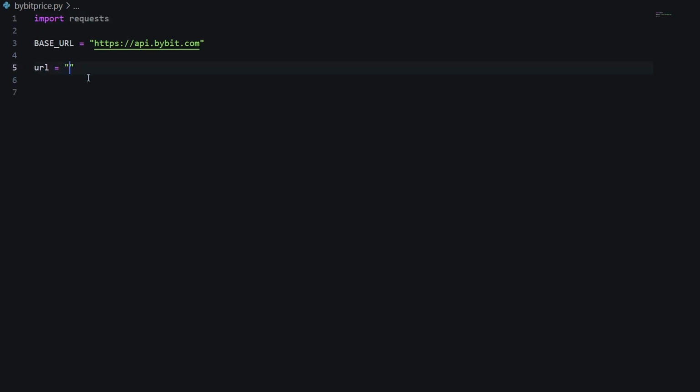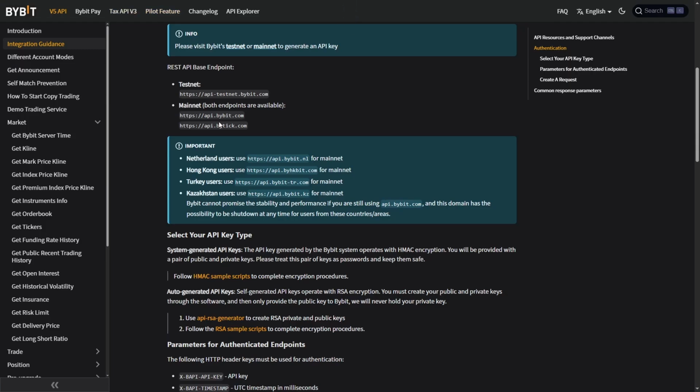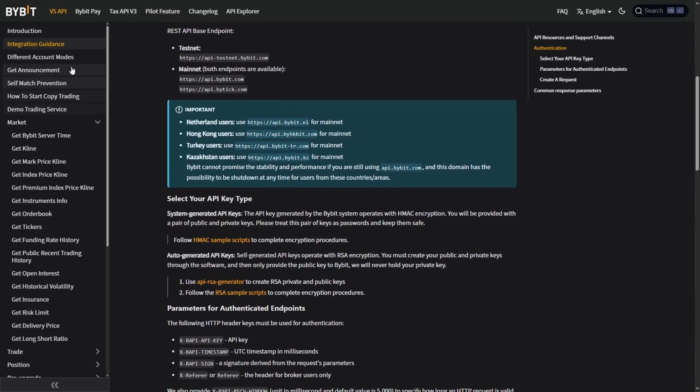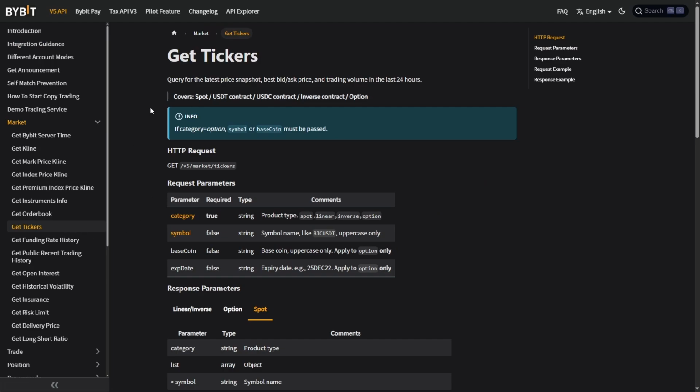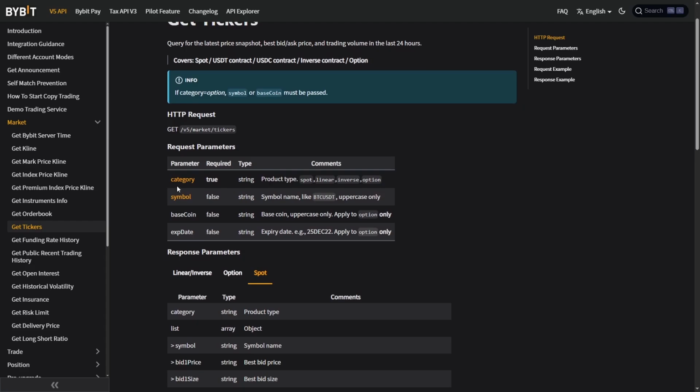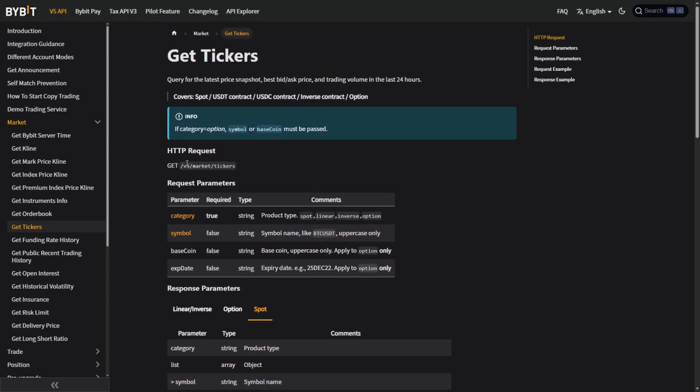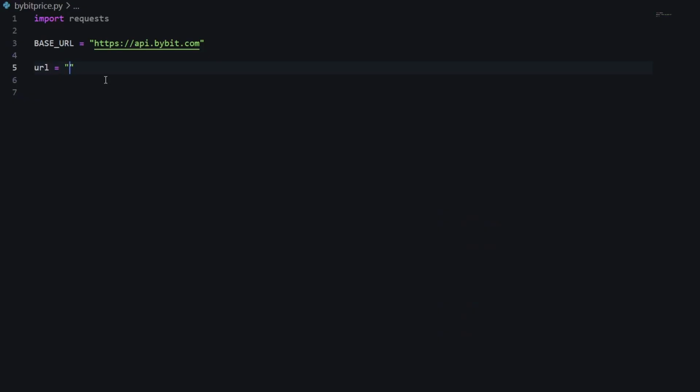So for the URL, we go back to the API. We go to markets, we go to get tickers. There we see get tickers, query for the latest price snapshot, which is what we want. And we see two parameters, category and symbol, and the category is required. We're going to ask for the price of a symbol, not for all the prices, so we are going to specify the symbol parameter as well. We see the request is GET /v5/market/tickers. Copy that. Now paste it in here.